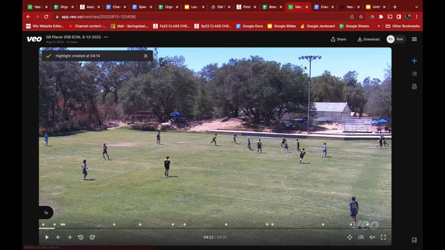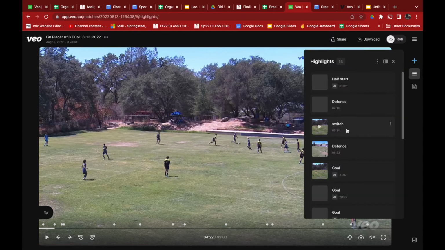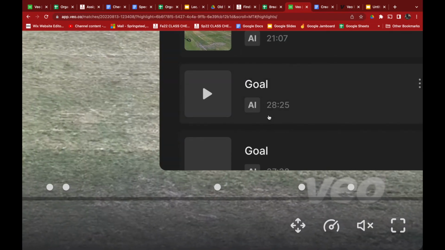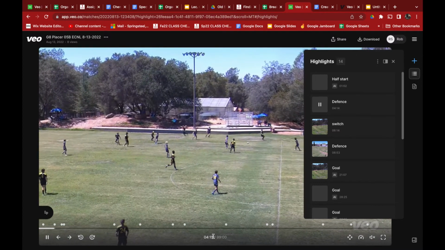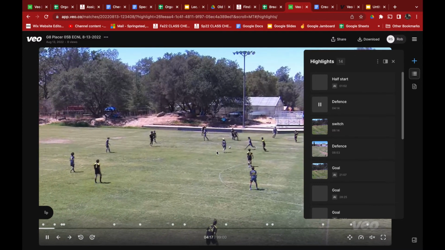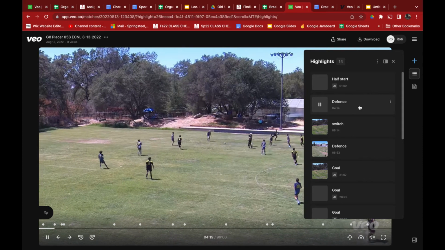You can see this highlight now. If I close out this create highlight and I go back to this highlight list, I'll see at about, yep, there it is, the defense one. My computer zoomed in a bunch. If I click on it, it'll bring us right to 4 minutes, 14 seconds when that steal occurs. Okay, so I've got that highlight now on our list.